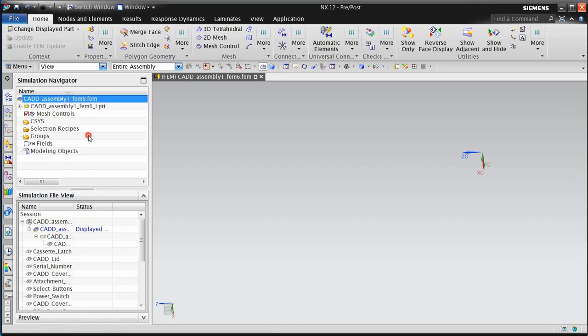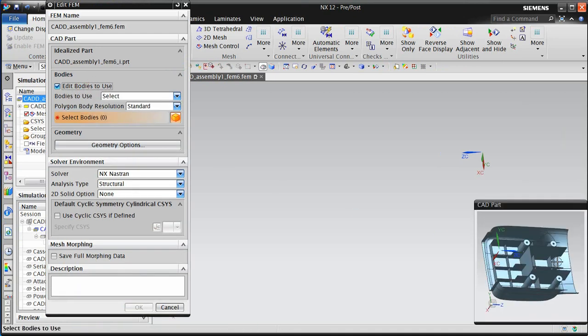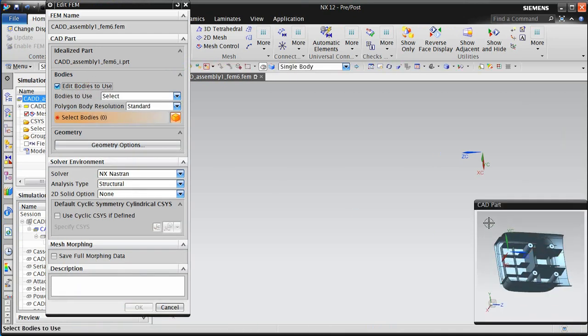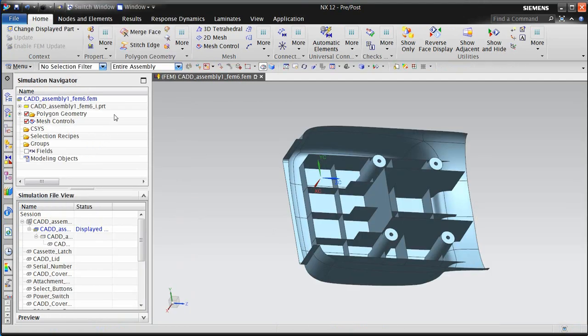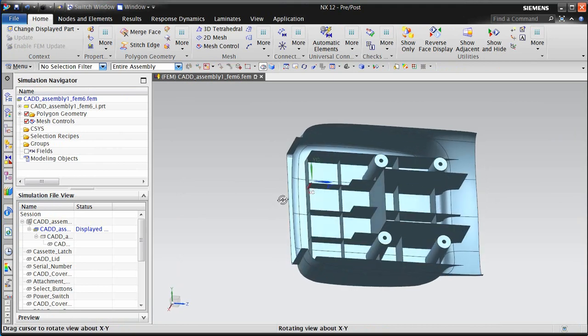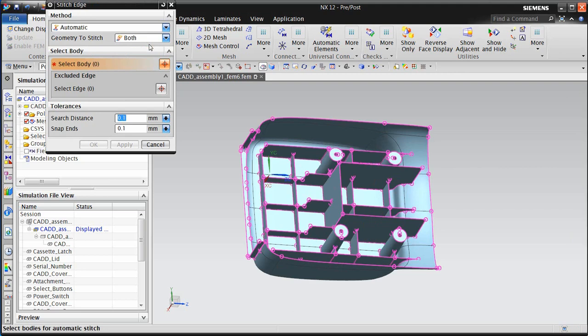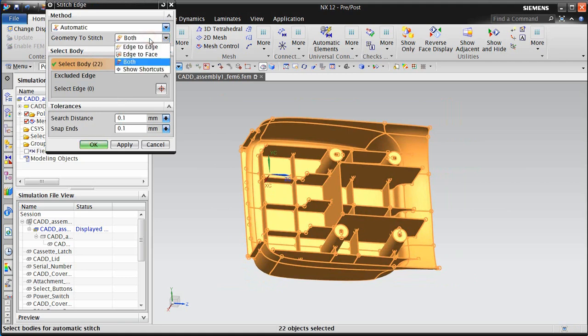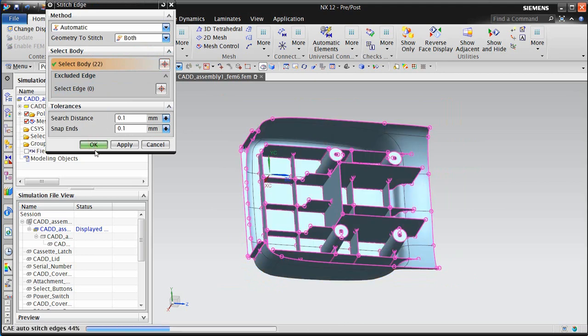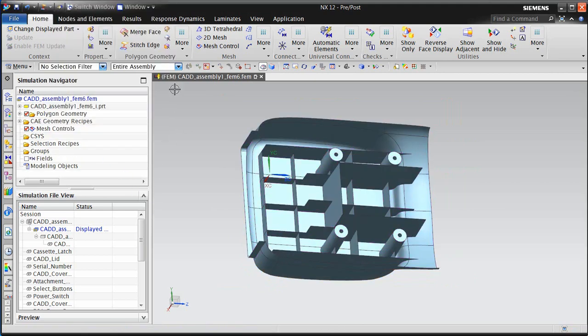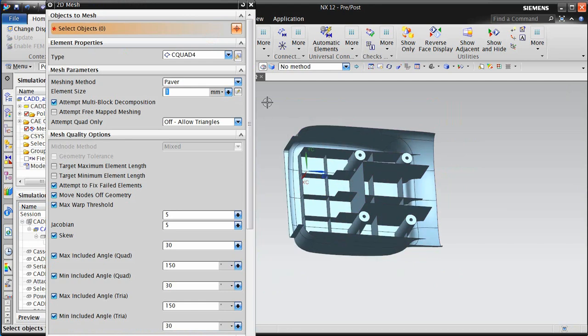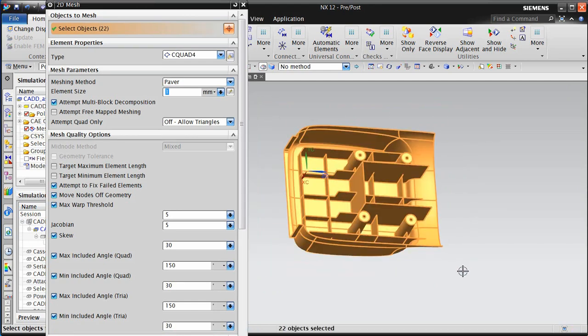So we'll go ahead and bring that mid-surface definition in to be meshed. Now before we create our shell mesh, we want to ensure we have a congruent mesh across all of the various faces. So to do that, we'll go ahead and stitch those faces together. There's an automatic pairing algorithm that will stitch edges to edges and edges to faces with the defined search and snap tolerances. Now we're ready to go ahead and mesh.